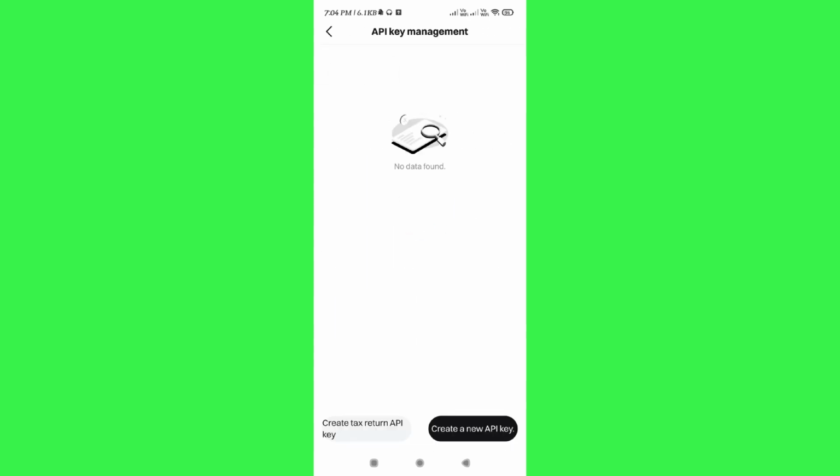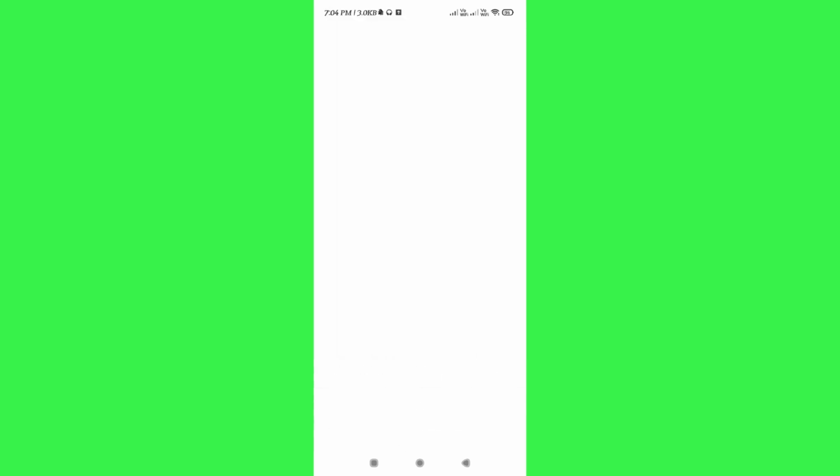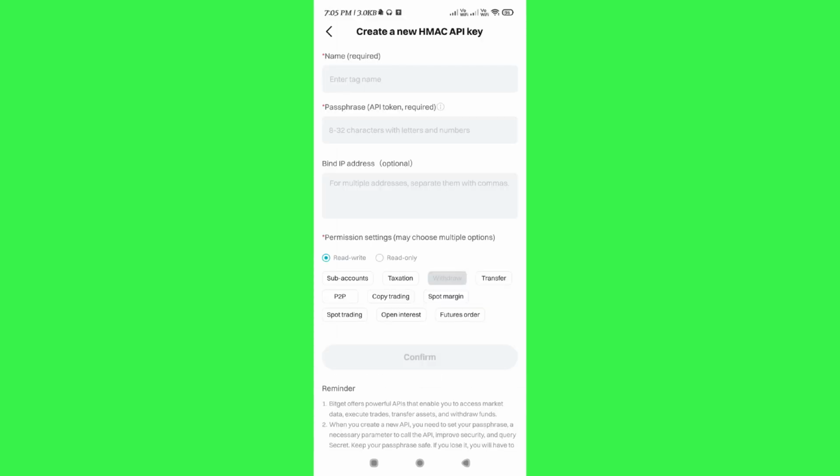So simply tap on API keys, and here you need to tap on the option of create a new API key. Then it will ask you whether you want to generate it automatically or you want to do it with the user generated method. So you just have to select the first option, that is automatically generated. Then you will land on this page where you just have to give this API key a name.